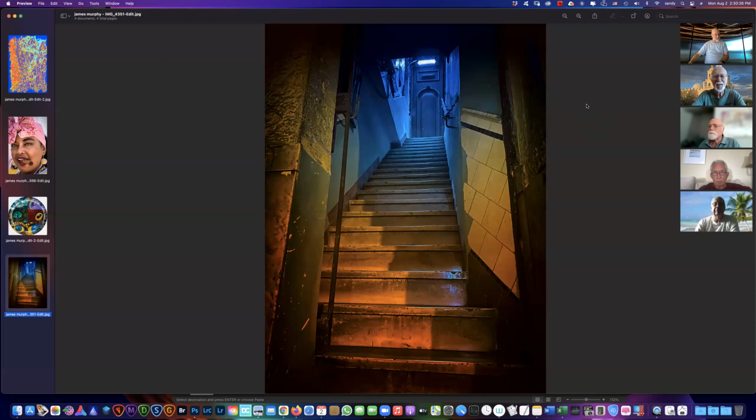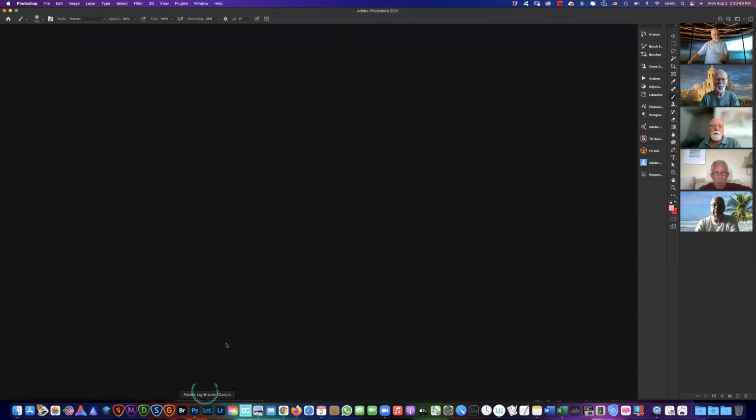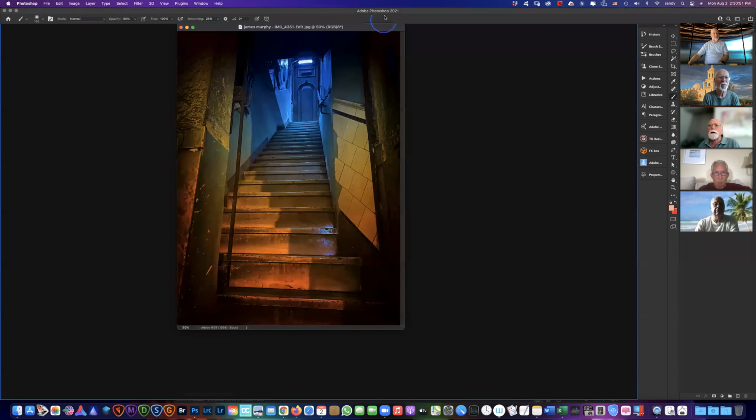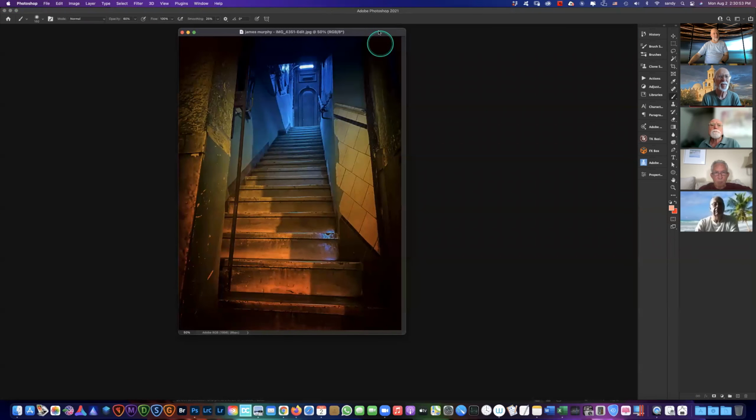Now, rather than doing it in Lightroom, you might want to do it in Photoshop, although Lightroom sometimes gives you a little more options. But let's take a quick look. I'll go and pop it in and see what happens.